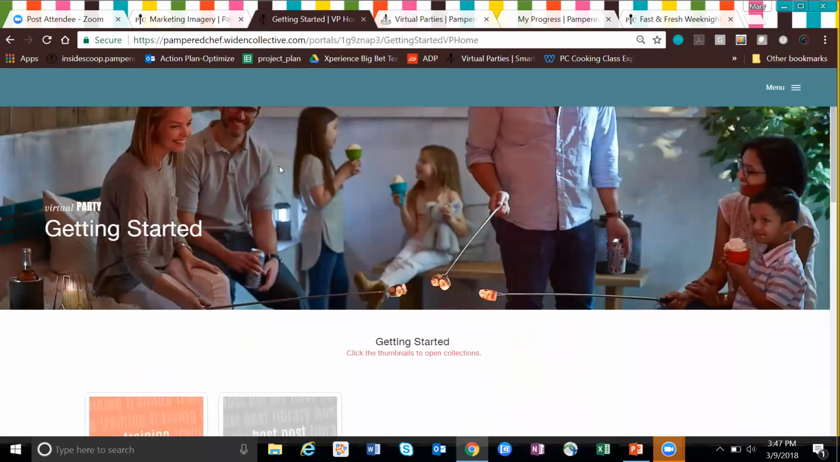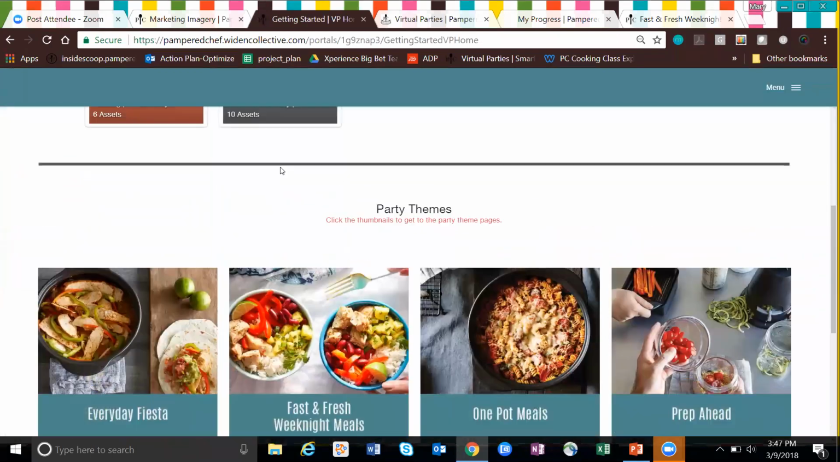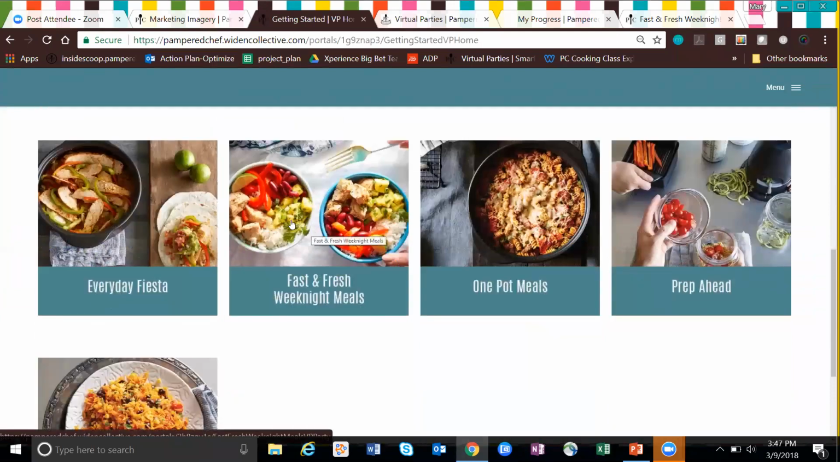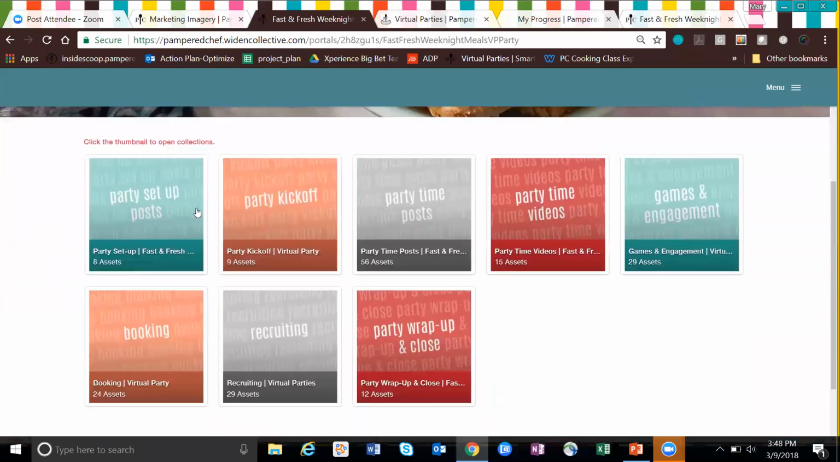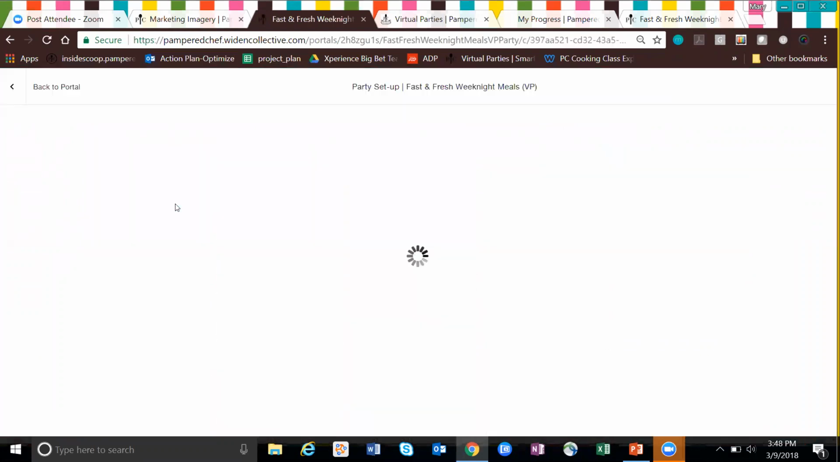So let's get into one of the party packs and just take a look around. I'm going to scroll down, and you can hit on the party pack from here, or you can go on the upper right menu button, click on it, and you'll see how easy it is to navigate through the various party packs from here. So if I hit on, say, Fast and Fresh Weeknight Meals, and then you go down to Party Setup Post. This will be the first step of the party.